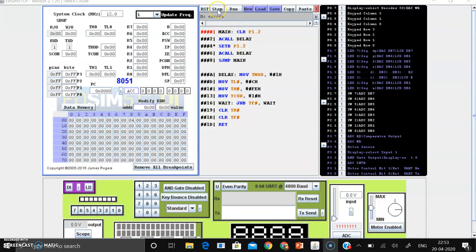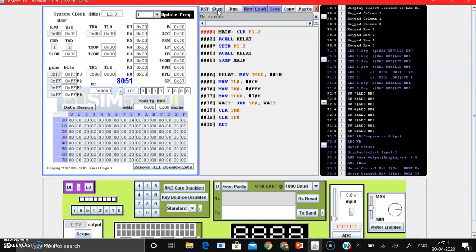So let me start by pressing the step button. The first instruction is clear P1.1. So basically it makes the pin 2 of port 1 equal to 0. Then a call delay will produce a delay of 500 microseconds. So the output is 0 and it is maintained 0 for 500 microseconds. Let's see what happens next.